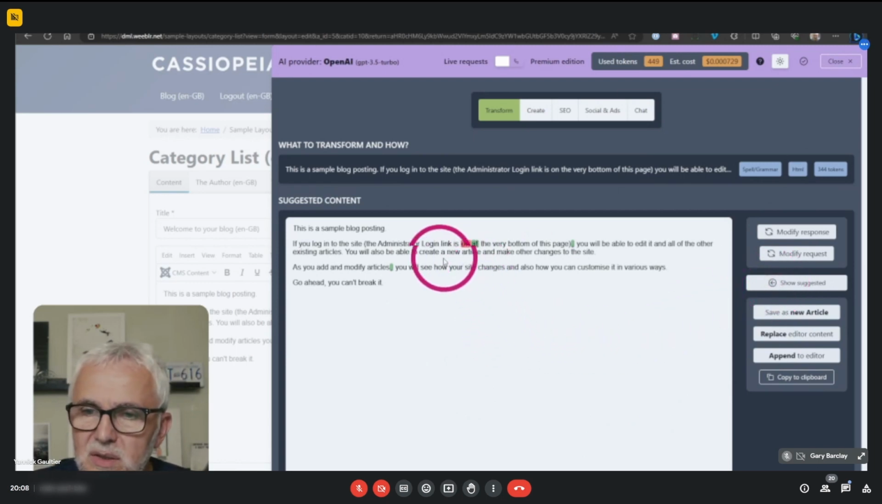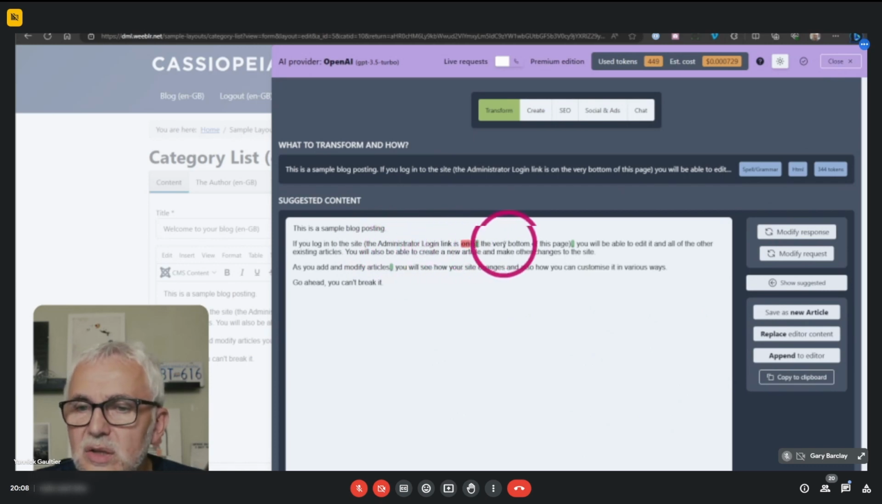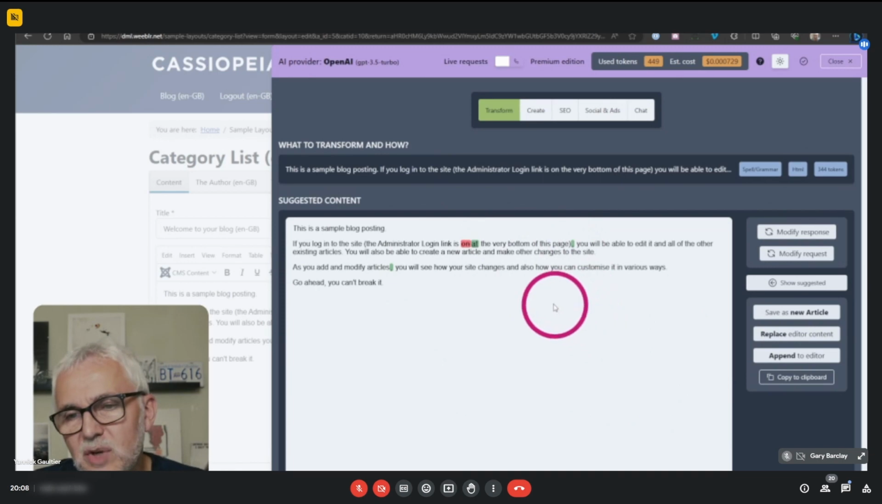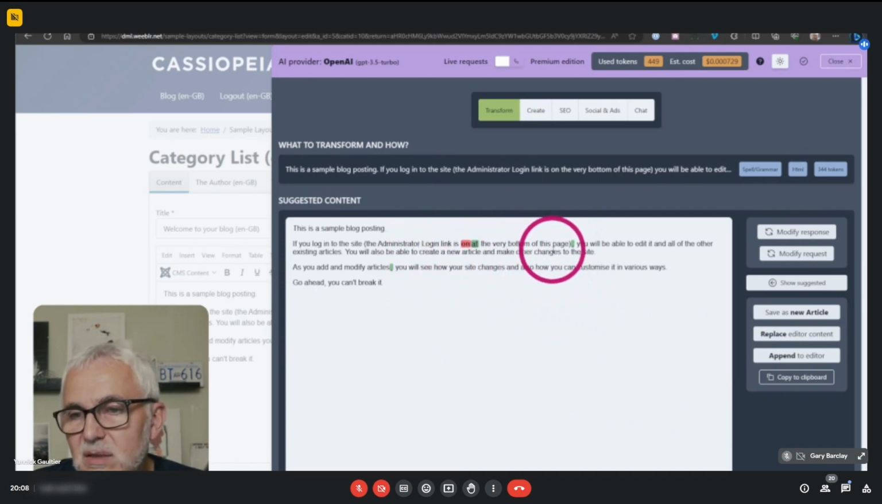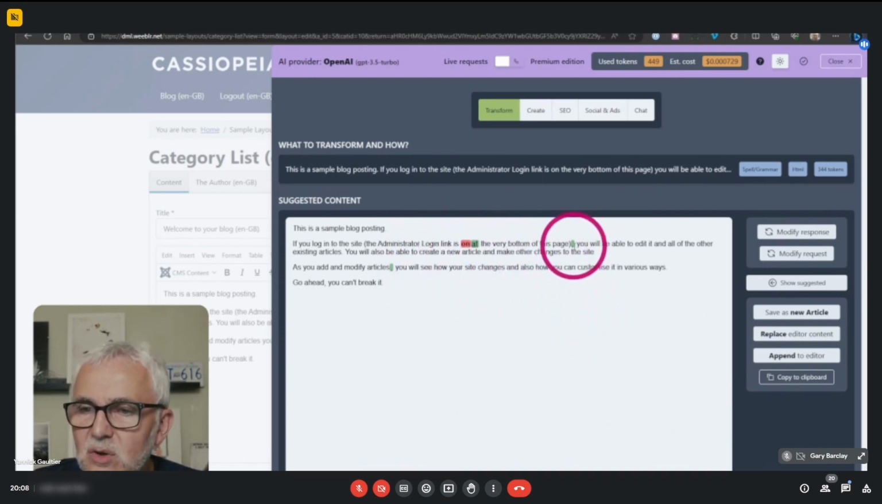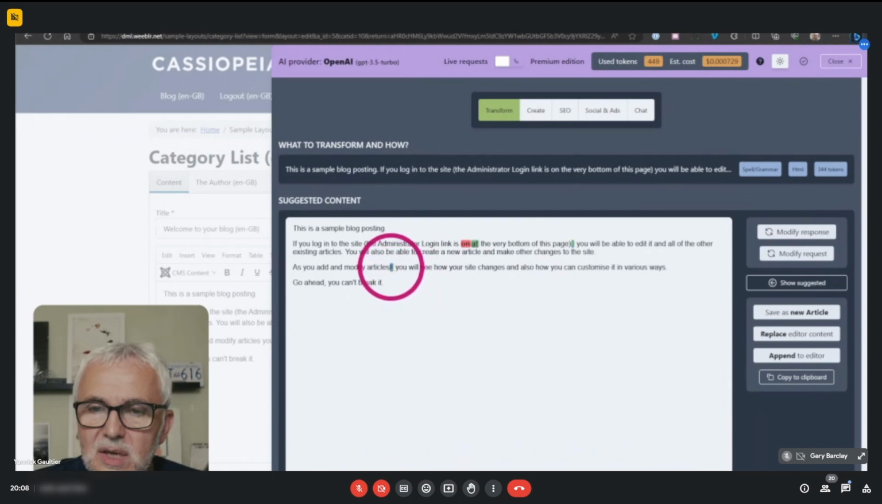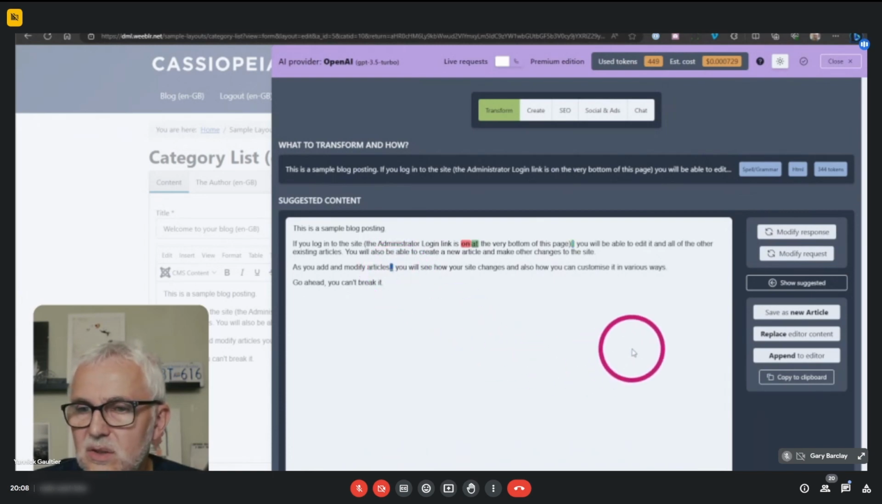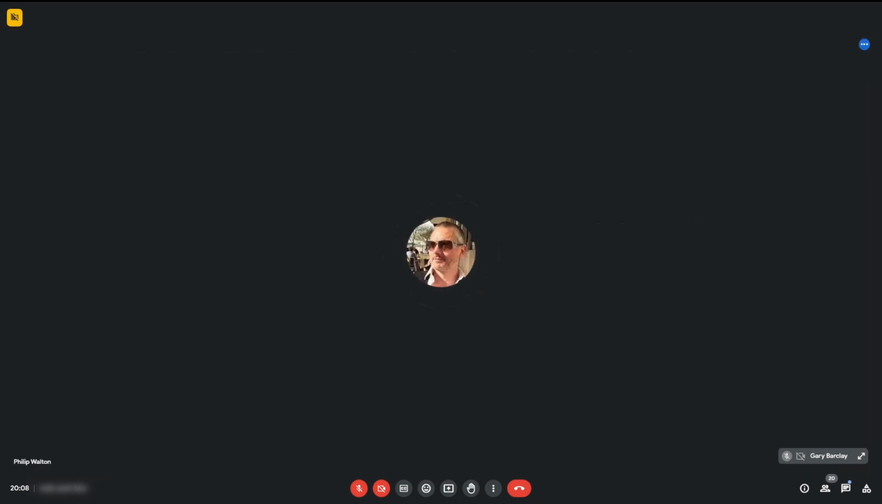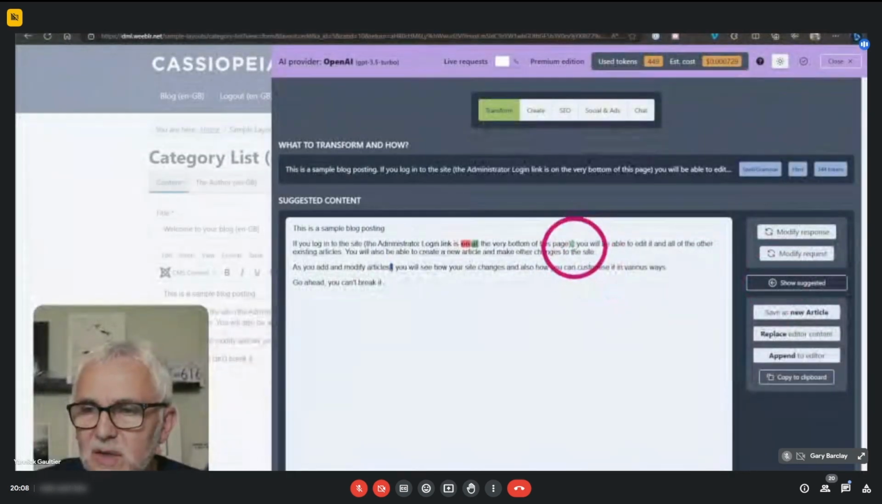And here, yeah, it found a little bit. I mean, you tell me. The source text was "the administrator logging link is on the very bottom of this page," and it replaced that with "is at the very bottom of this page," and it also added a comma here and there. So that looks good to me. Yeah, no, that's good. You're probably the one doing better, but I think the commas are where they are supposed to be.